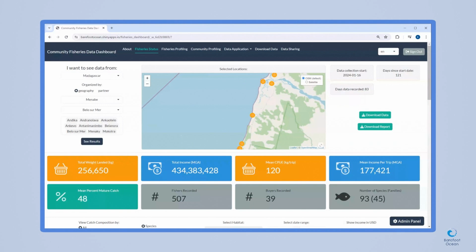The map now displays all the communities I selected. On the right side of the map, you'll find the start date of collection, days since start date, and days of data recorded. You also have the option to download the data here by clicking on the button, or you can download a report, which can be useful in areas with poor internet.